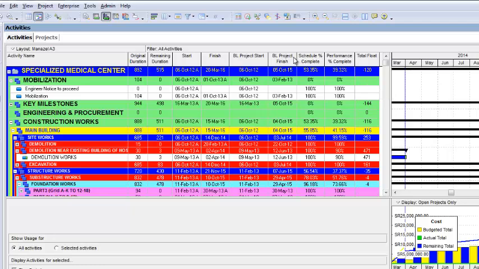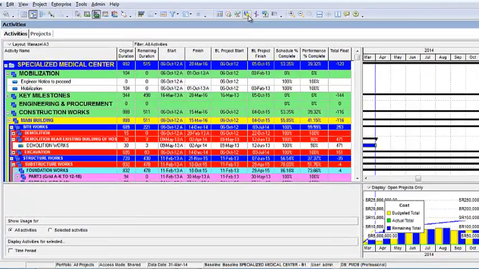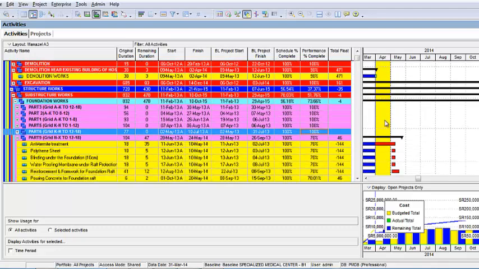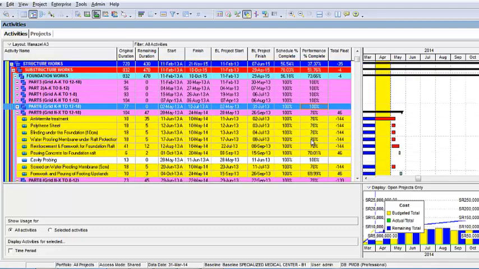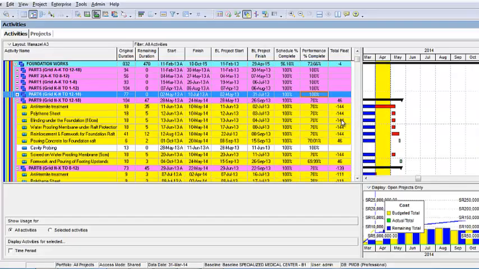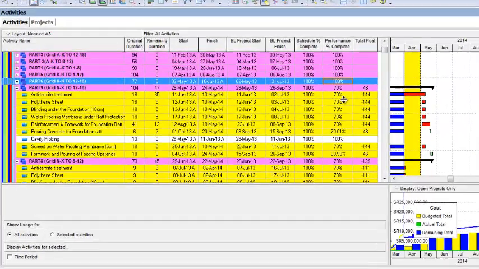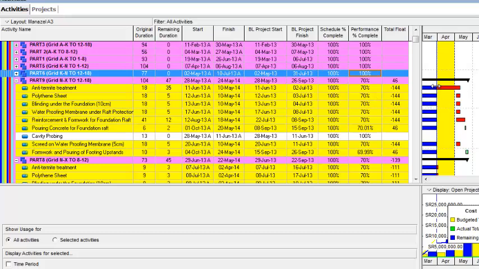For example, I will select the Progress Spotlight from here. It is giving me the yellow highlight area. These activities were in progress in my last current update period. Now it is easy for me to update my program in that period.